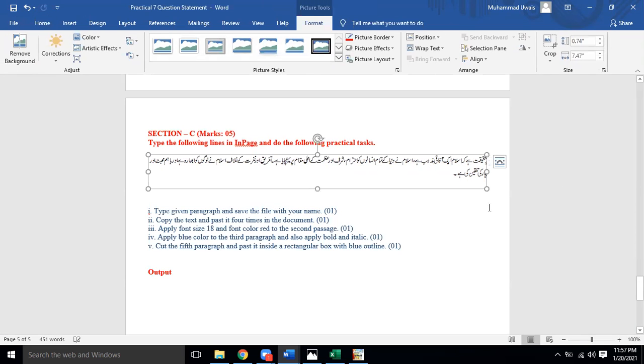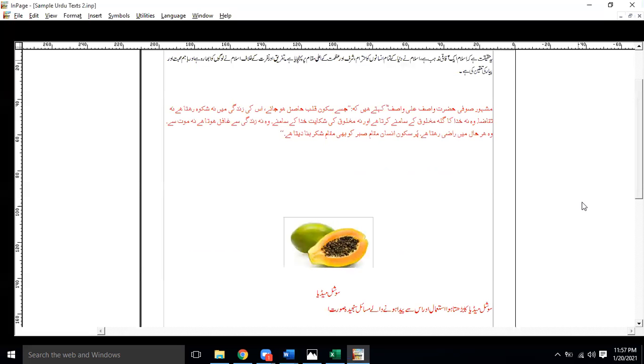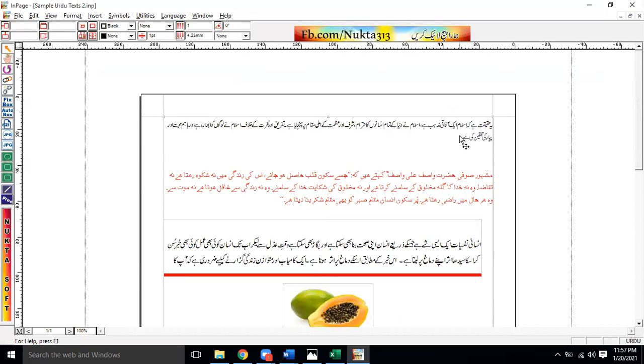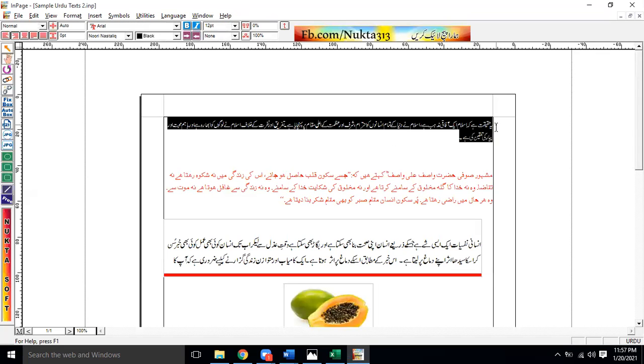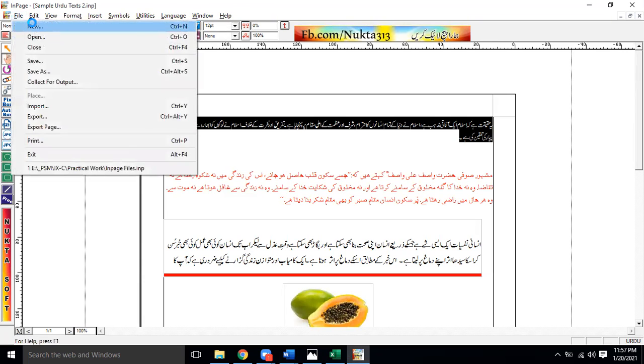Fine. This is a paragraph given over here. Type the given paragraph and save the file with your name. I have already typed this passage, and in order to save time, of course, you are going to type it.